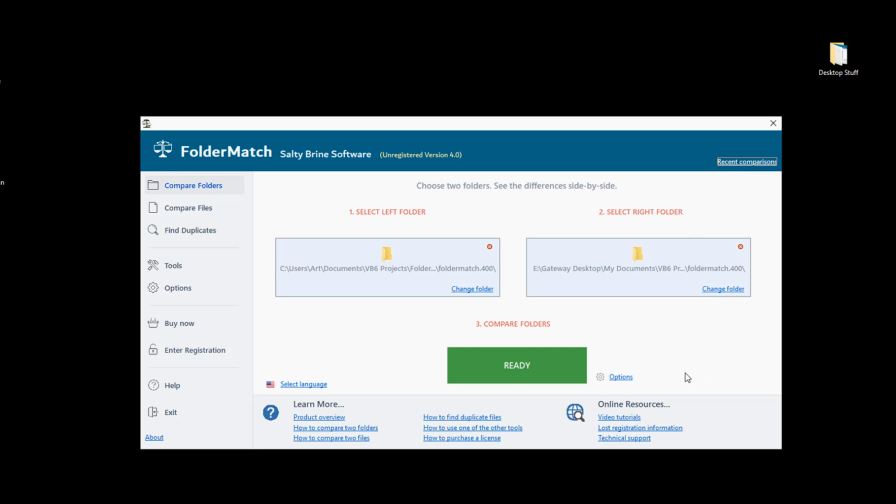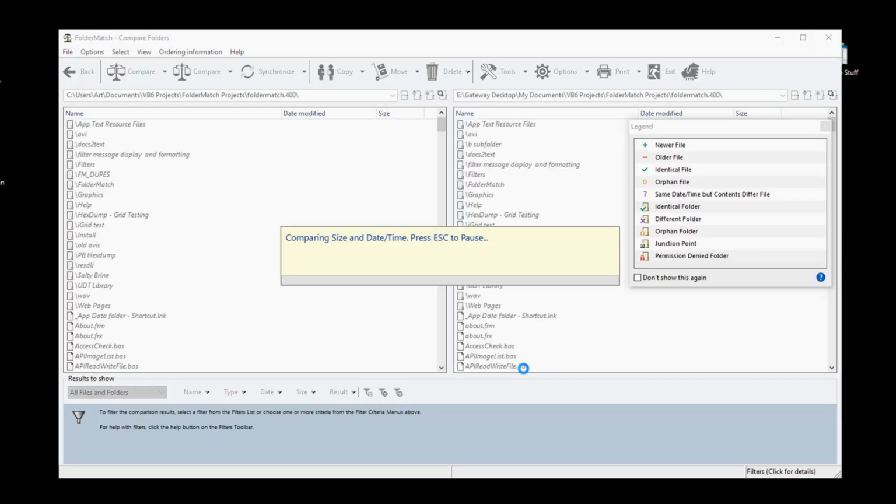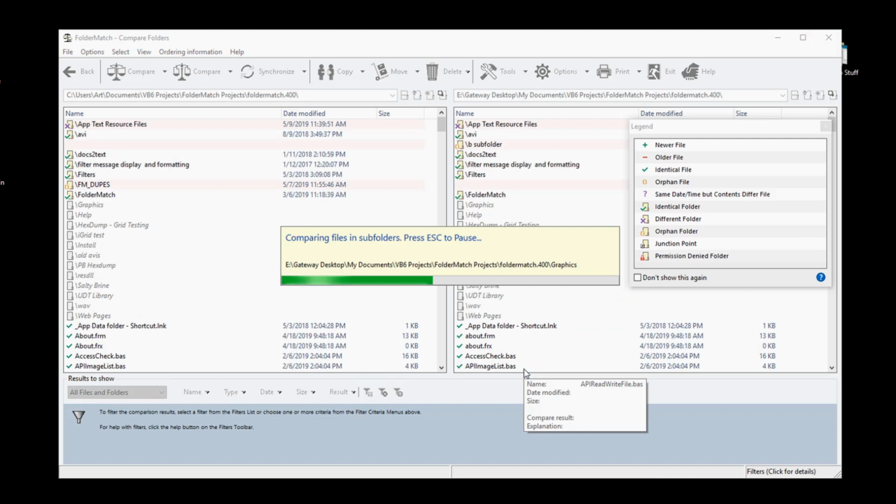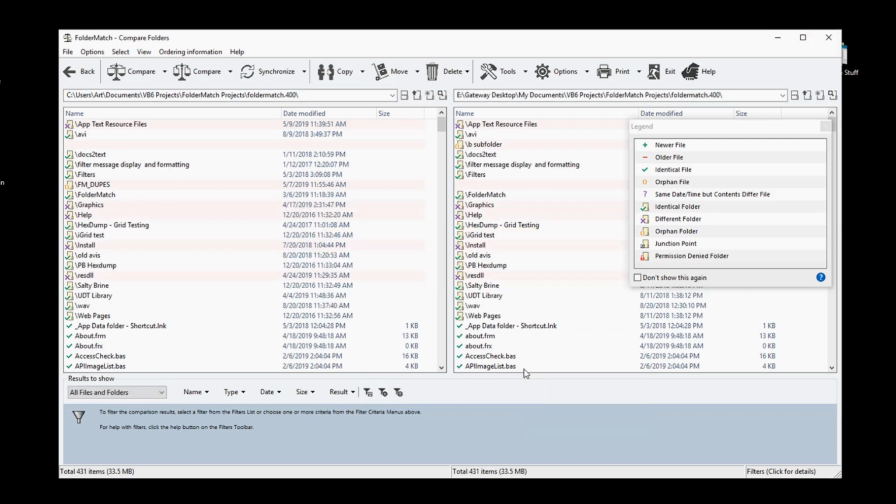If we wanted to, as an optional step, we can click on the Options link down here and change the comparison options. But for the sake of this video, we're going to keep it simple and just use the default options. So let's go ahead and run this comparison by clicking on the Ready button. When we do that, the Compare Folders window is going to come up with the contents of each folder shown side by side and the comparison results shown.